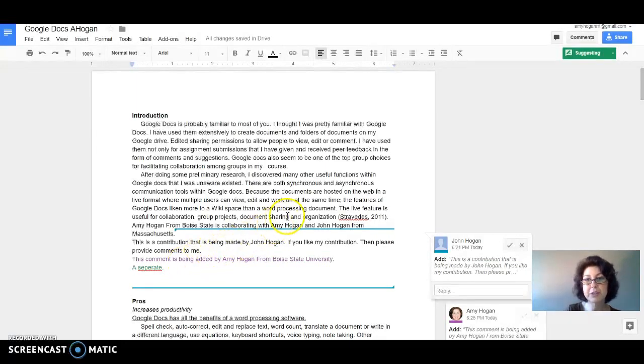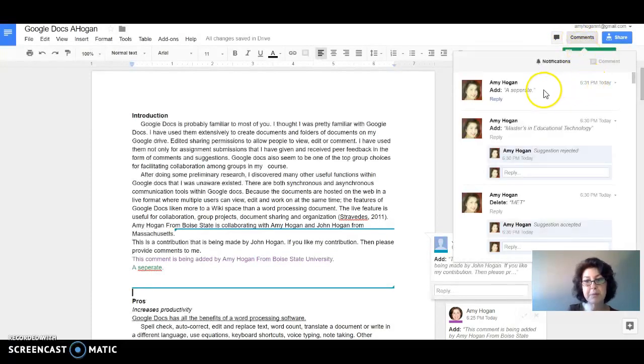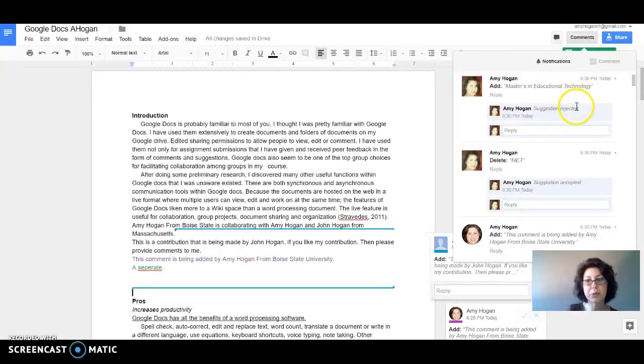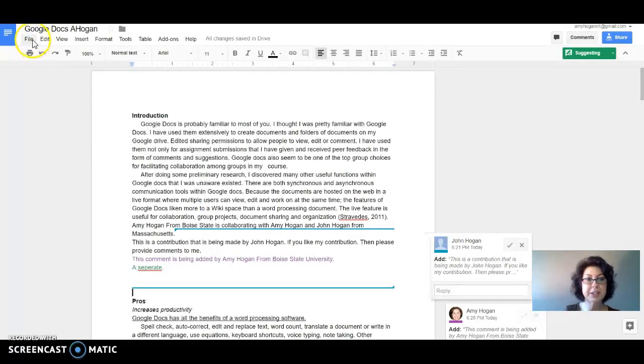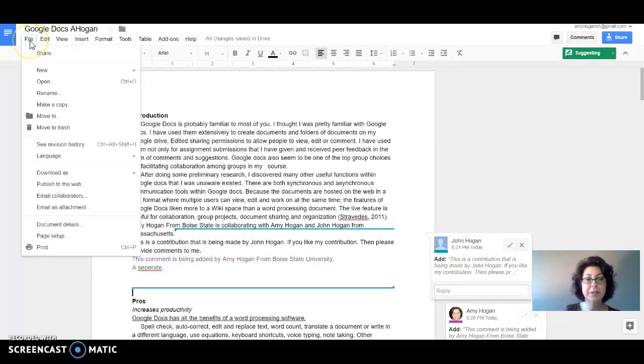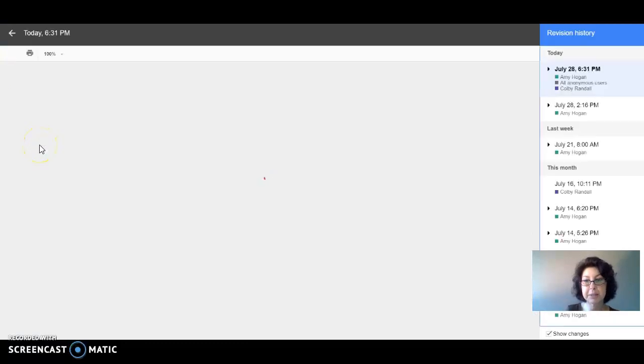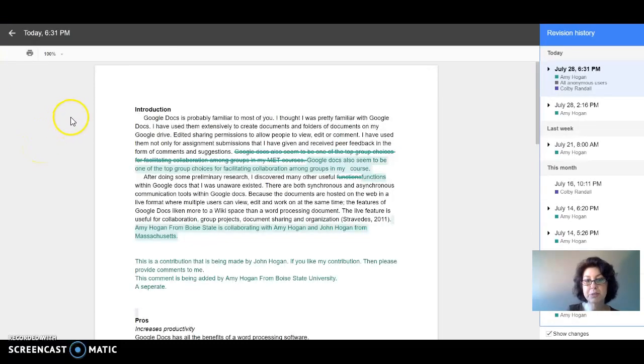You can see the history of comments and suggestions made by students by coming to the right upper corner here and clicking on the comments box. That'll show you the history of comments that were made and if they were accepted or rejected. You can also review revision history through going to File and viewing the revision history of the document. There you can also see contributions made by students according to color code.